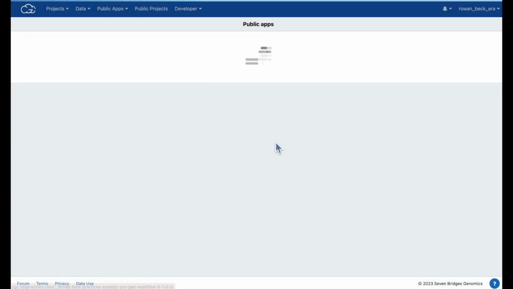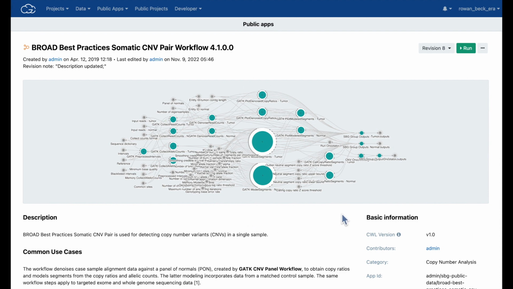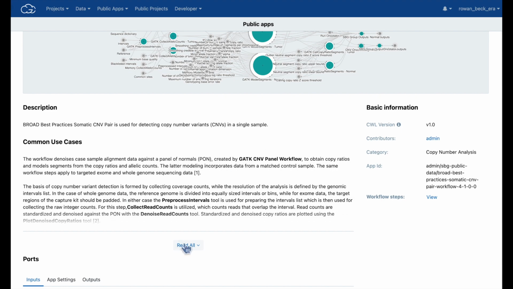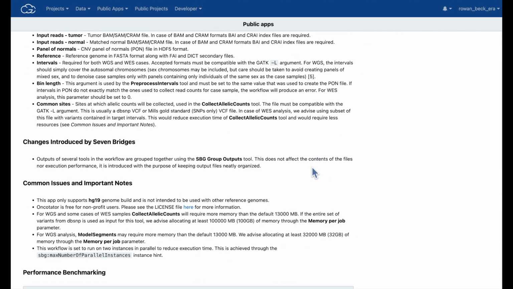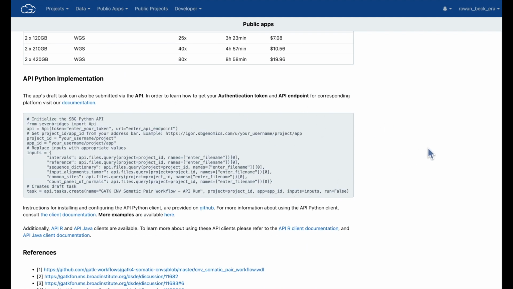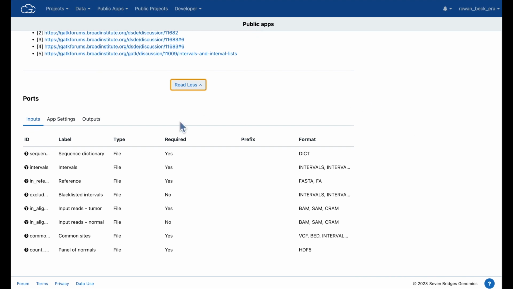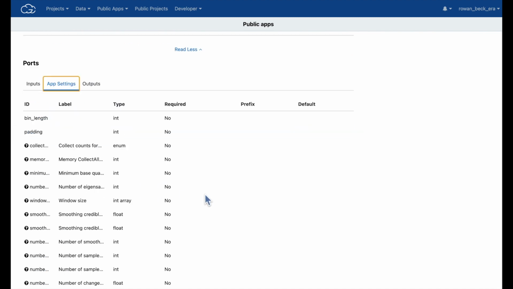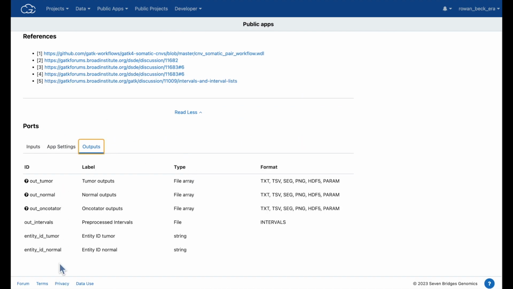Clicking on any of these public apps will take you to a new page where you can see how the app was created, as well as you'll be given a description and common use cases. You can scroll down, and most of our public apps include performance benchmarking, so this gives you an idea of how much it'll cost to run this app. So as you can see, if you input two 45 gigabyte sized files here, it'll take about an hour and a half and cost $3. There's also API implementation that is offered in this app. Lastly, if you scroll down, you'll kind of see how the app was constructed once again, so you'll see the different ports. So these are the different input files, different app settings that you can change, and the expected outputs.